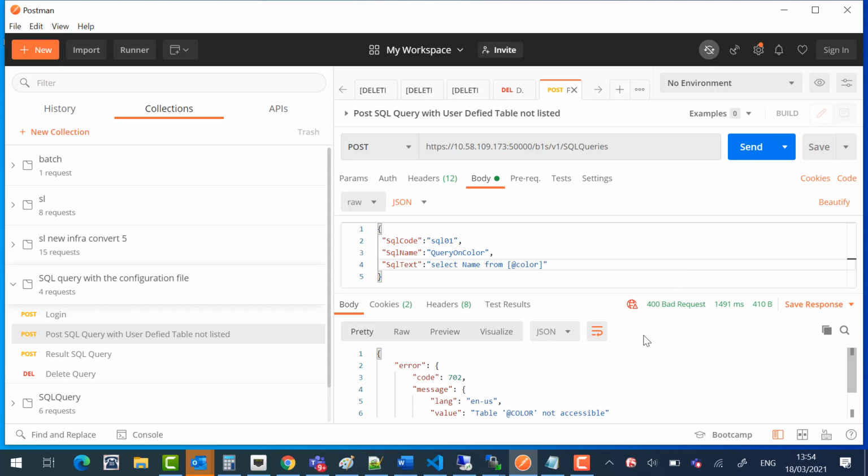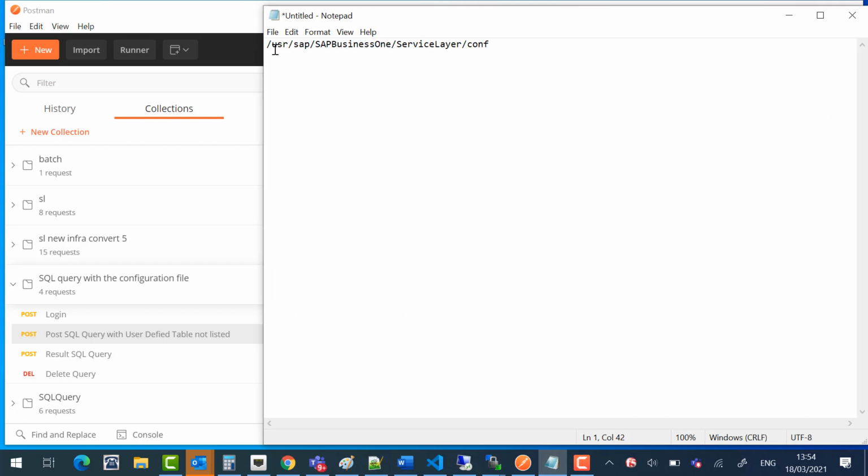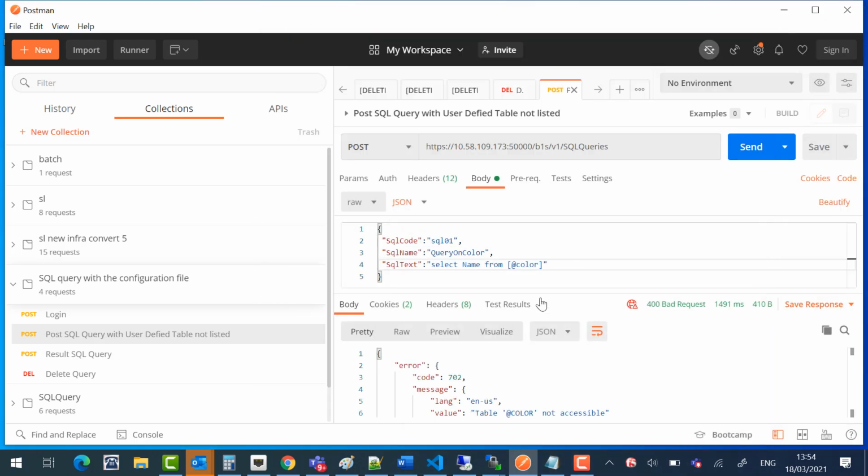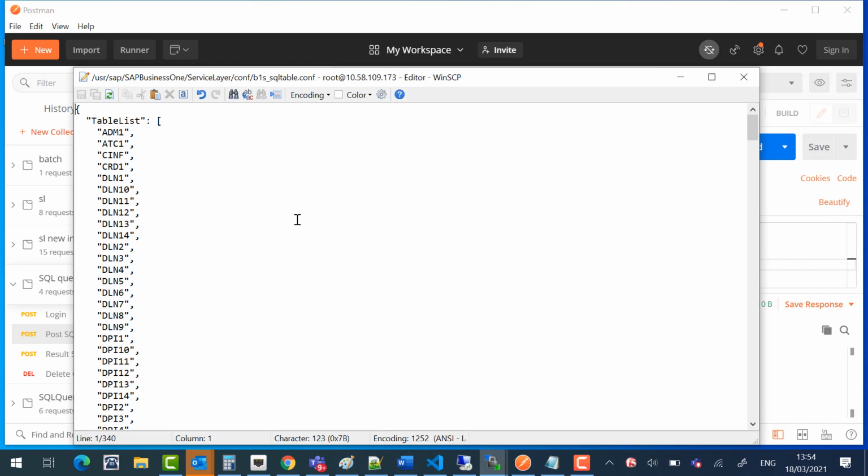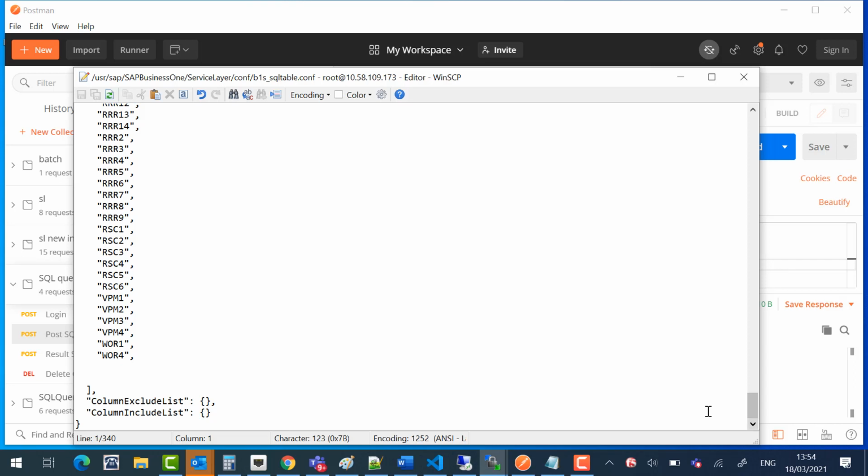Okay, so as you can see, we got an error: the table color is not accessible. To allow querying this user-defined table, we need to edit the following configuration file. This file is located under this path: usr, sap, SAP Business One, ServiceLayer, conf. Let's add the table to this file, named b1s_sqltable.conf, and save it.